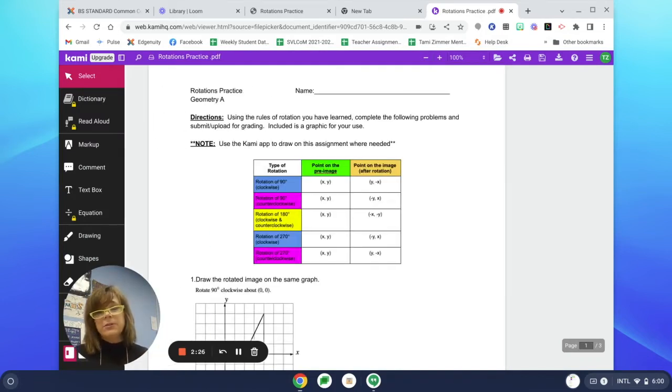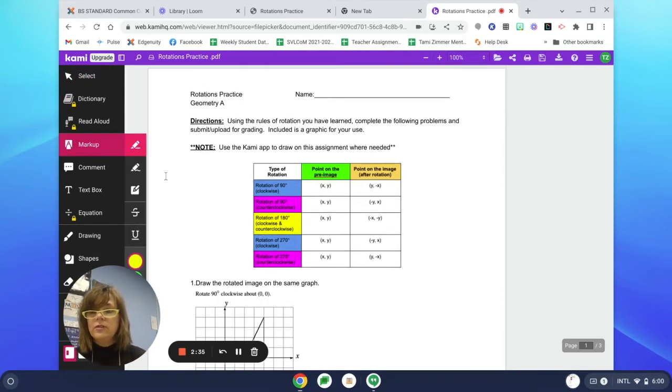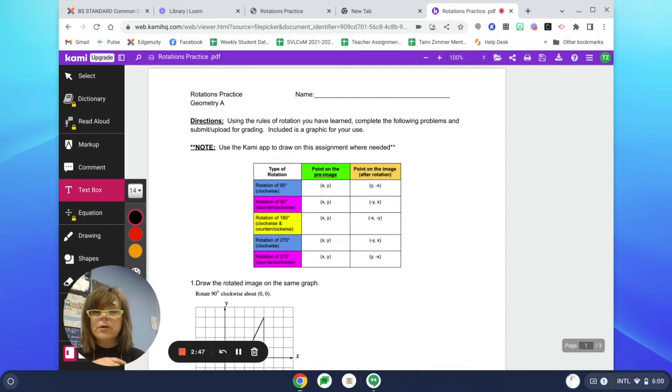Now this Cami app is pretty amazing because there's lots of things that we can do on the left-hand side. We can mark up an assignment. We can choose different colors. We can choose the highlighter if we want to freehand, those types of things. We can strike through, underline. We can comment on these PDFs. We have a text box, which is one of the most common things that we're going to use with that.